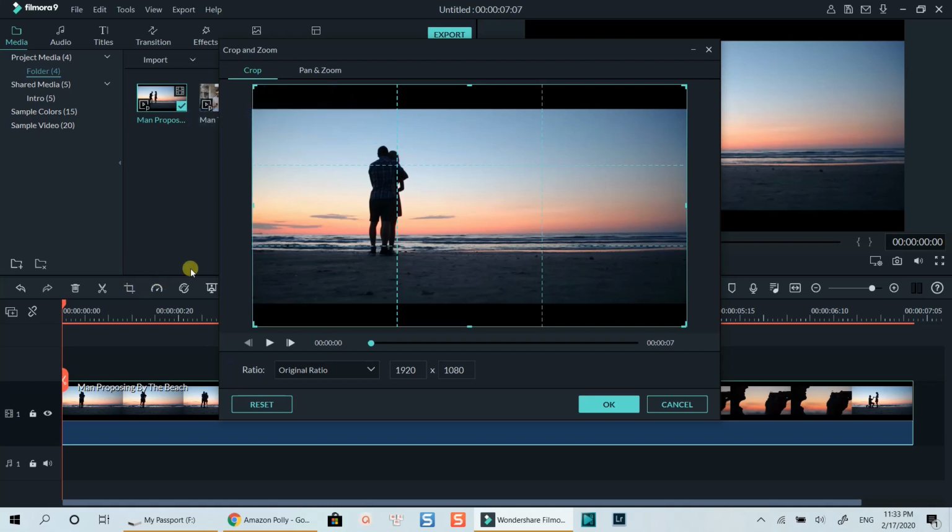Firstly, let's learn how to use the crop tool. Before trying to crop a video, be aware that you can select an aspect ratio from this drop-down menu. If you're making a 16:9 video, don't forget to select that aspect ratio before cropping your video.